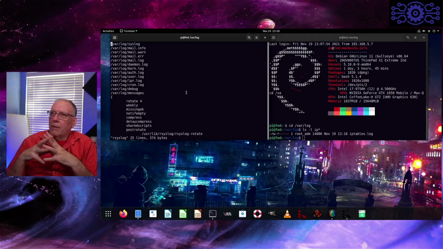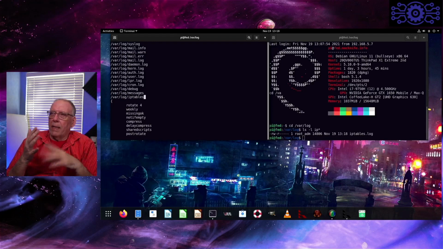So all I need to do is add /var/log/iptables.log to this. And then the commands are to rotate up to four different times. So it'll have iptables.log.1, .2, .3, .4. It does this weekly. If it's missing, it won't try to do anything. If it's empty, it won't do anything. Then it compresses. It will delay compress the first entry, the .1, and then shared scripts are next.